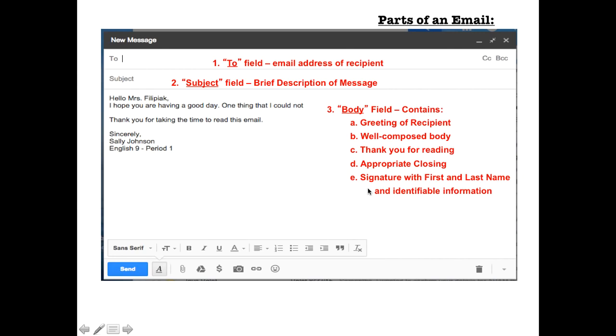Then last but not least, you want to include your signature with your first and last name as well as identifiable information. If your email address does not include your name, this is especially important because that way teachers know who they're talking to, or an employer knows who's applying for their job. So it is extremely important for you to provide, one, your first and last name, and two, identifiable information. For a teacher, it would be best to put what class and what period you're from. If you're applying for a job, you might put your contact information, such as your email address repeated, a cell phone number, your address, something along those lines that identifies you.